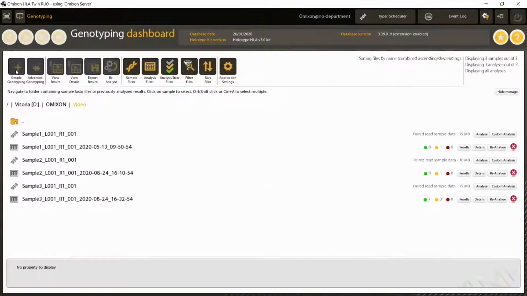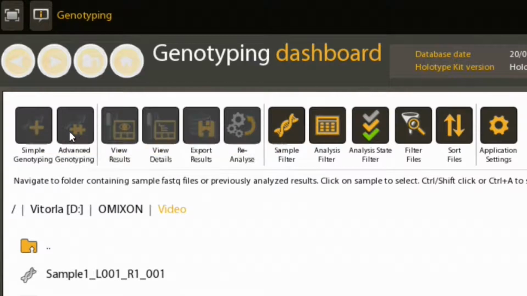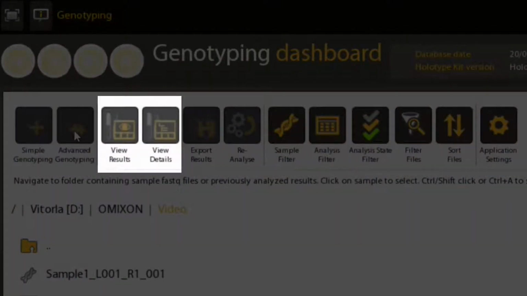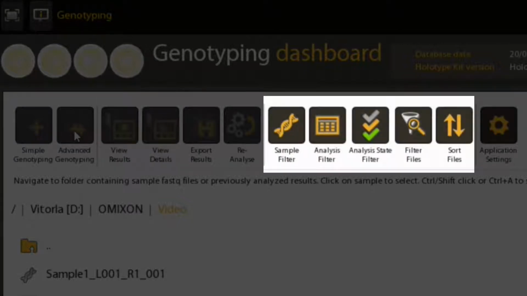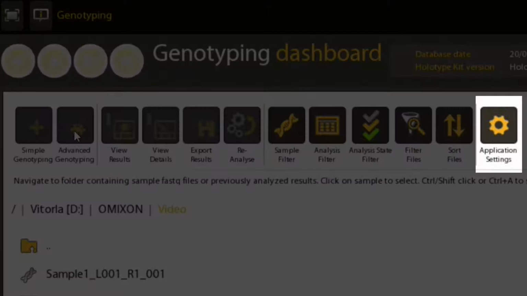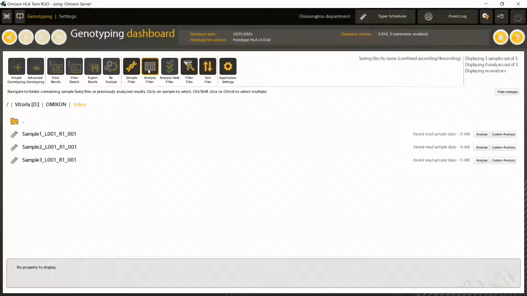Let's talk about the most important part of this screen, and that is the toolbar, where you find buttons for launching the analysis, for displaying the results, and for filtering of the displayed content. If you need to manage the IMGT database versions or the users or change several settings, just click on the Application Settings button.